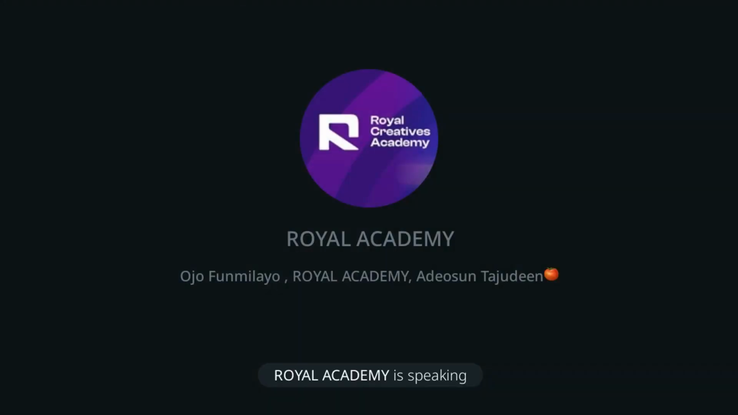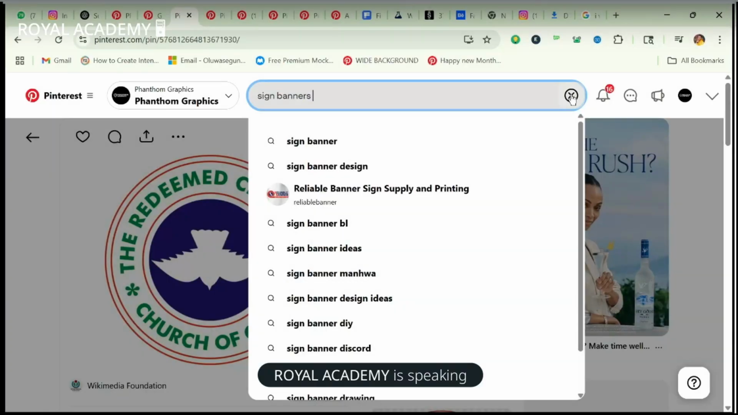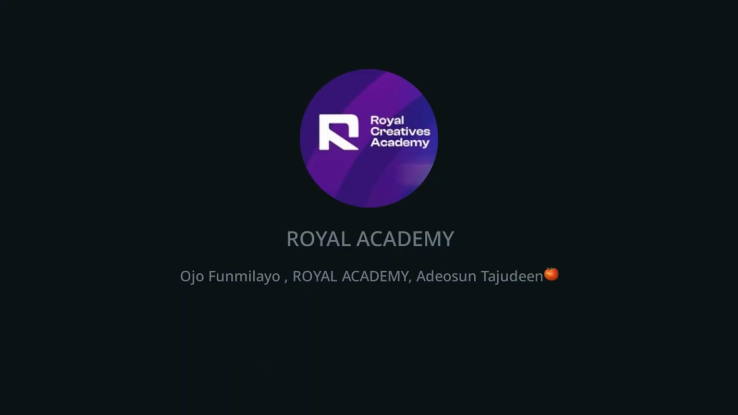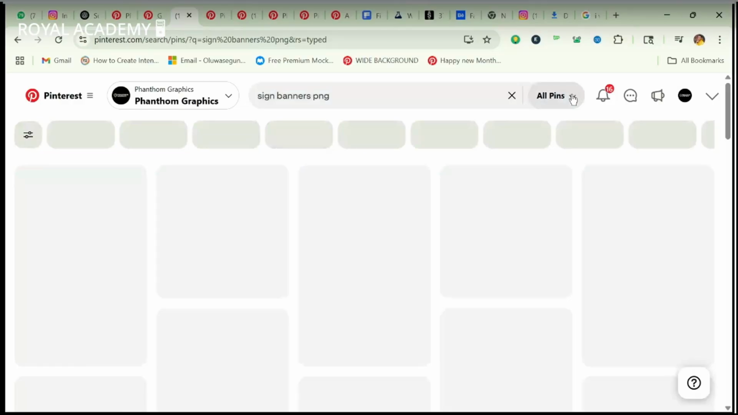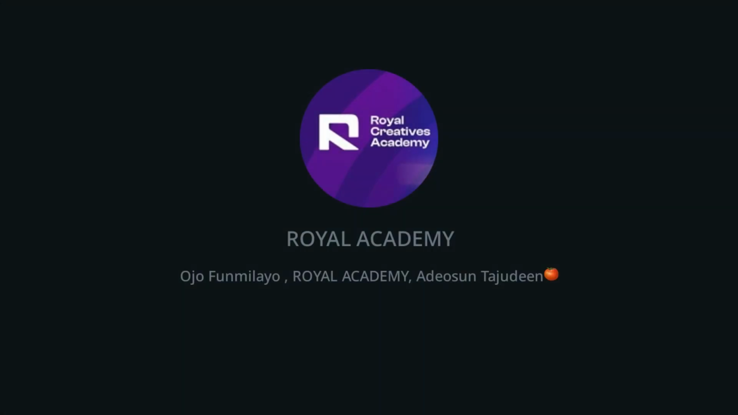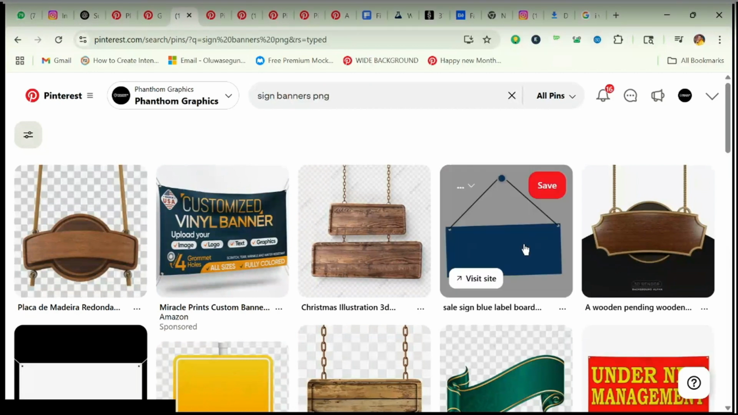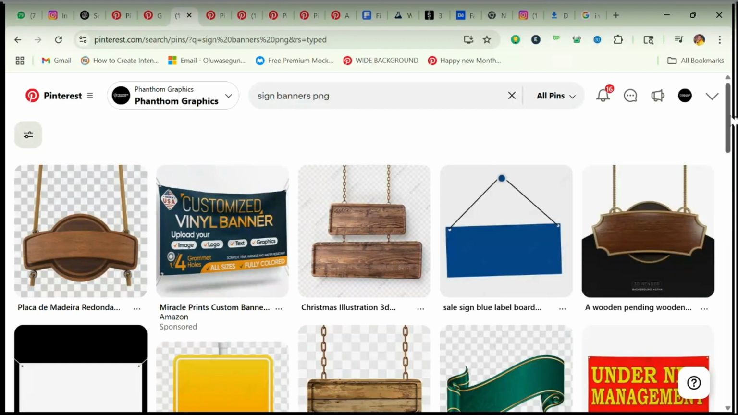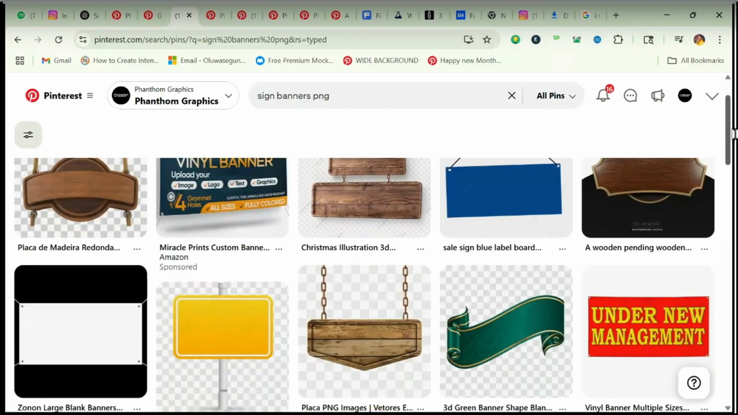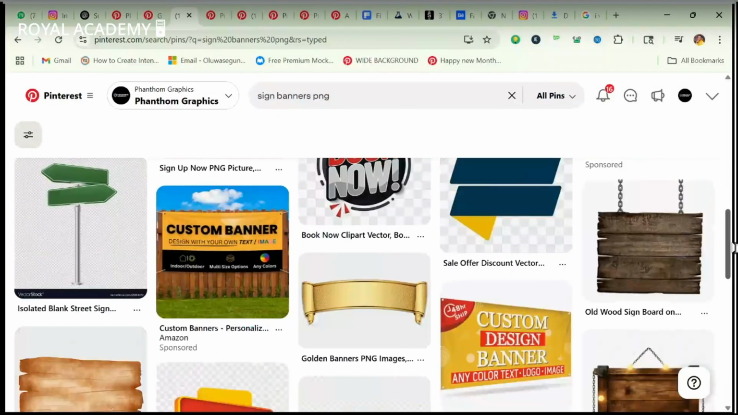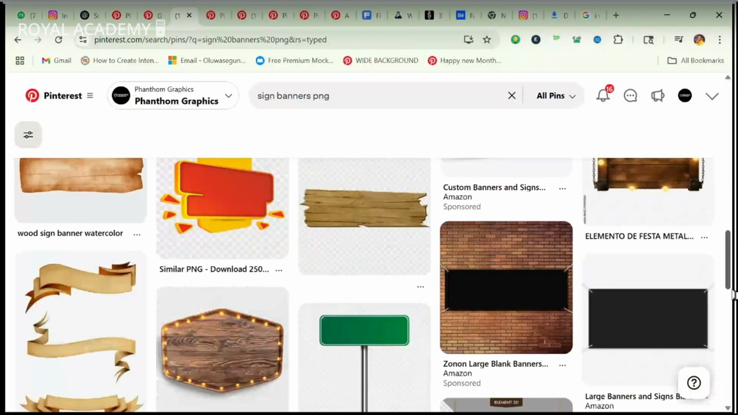Then also the PNG banner I want to use in the design. So you just type sign banners in Pinterest. Then you see various banners. Just ensure that you're putting PNG at the back of your text. These are various sign banners. These are various things you can use in your designs that can make it really different. That can change the game of your design.